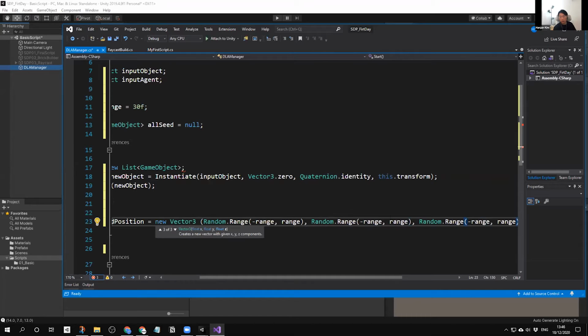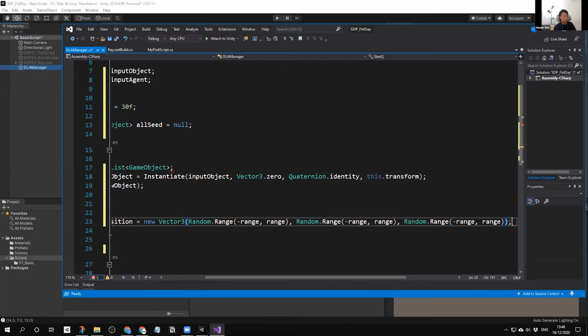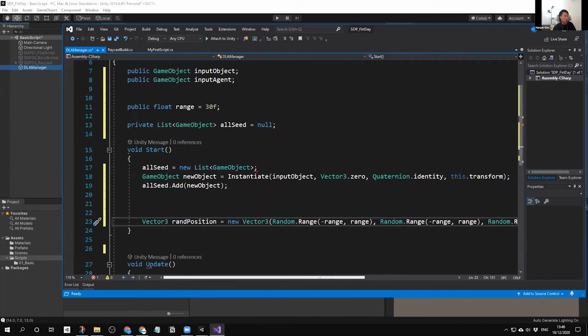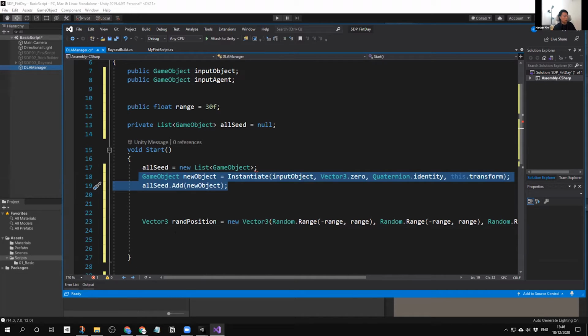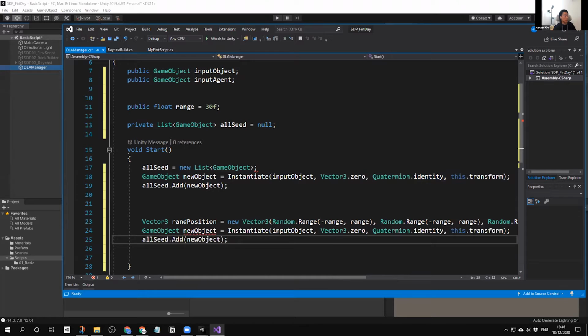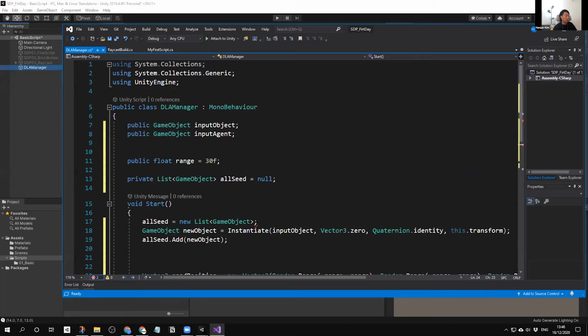So here, X and Y and Z are going to be the same, right? We just create the random position, and we're going to do exactly the same, but however this time it's not going to call the new object.